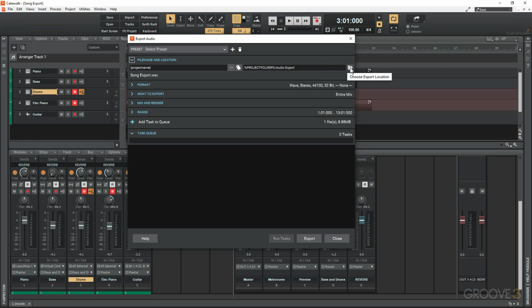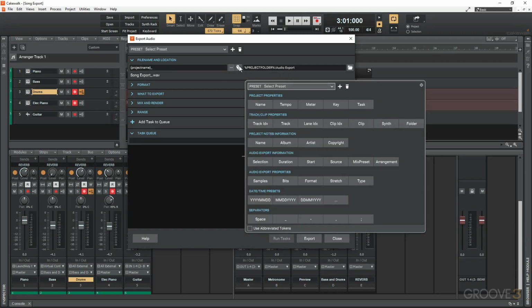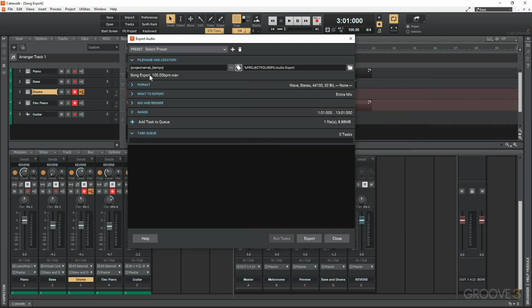Or you can click over here to choose a different location. So if I want to give it a different name, I could take this out and choose a different name, or I can even use further tags. So let's say I want to add the tempo of the song. I can click on this tags window over here and choose to add the tempo. So as you can see now, it's got my song name, underscore which I added, and then the tempo of the song. I find this really handy if I've got a bunch of exports. I don't remember what the tempo is. I like to add a tempo into the file name.